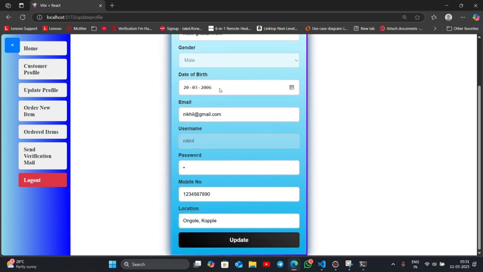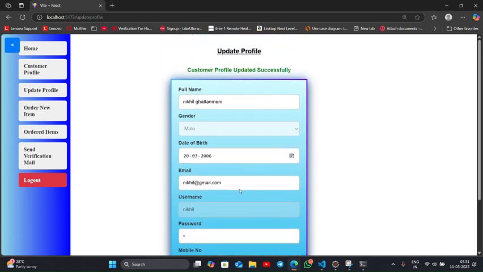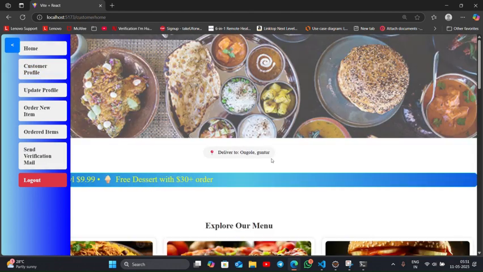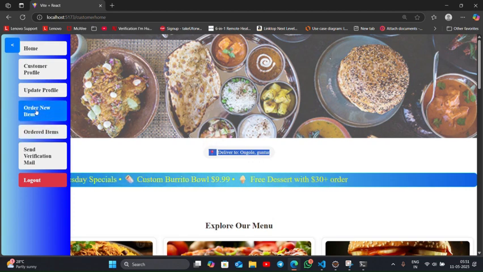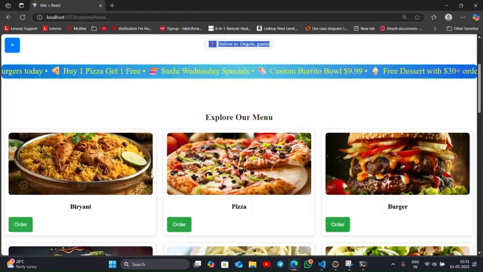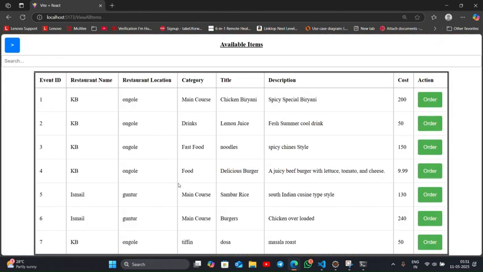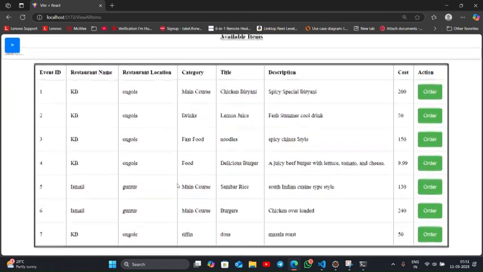For example, for your showcase, I will change the address from Kokol to Guntur and update. Here you can see the customer profile has been updated. And if you go to the home page, you can see the address Ongole Guntur. Now when we go to the home page and click order, you will be redirected to the menu items that are available.